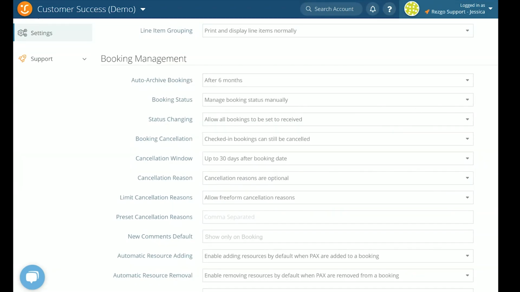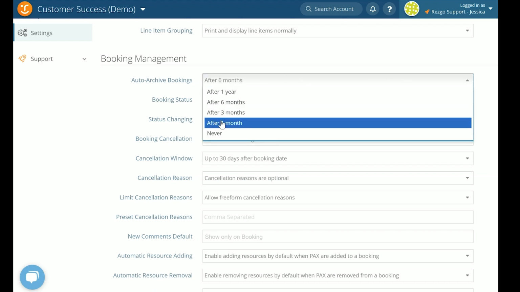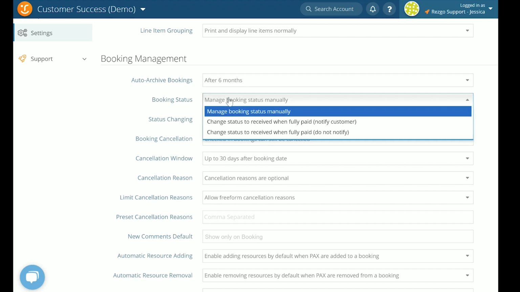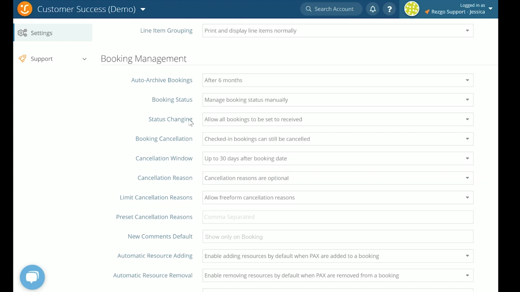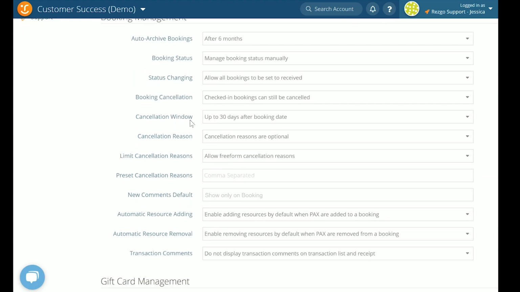I'll just move down to booking management. This controls how you and your staff can interact with bookings. So for example, you can, if it auto archives after a certain amount of time, this is how you manage the booking status. So this, for example, is if you make a point of sale booking, if the payment is in full, it will automatically change the status. So there's a lot of different settings here. A few more to point out. Booking cancellation in terms of the reason.